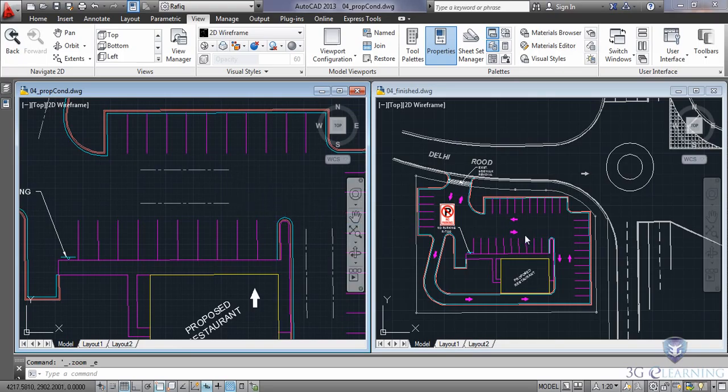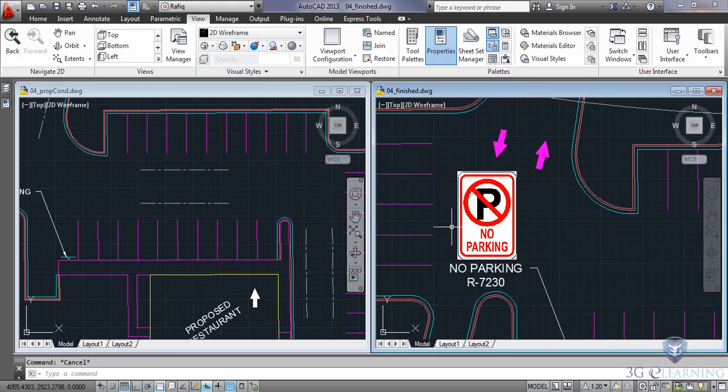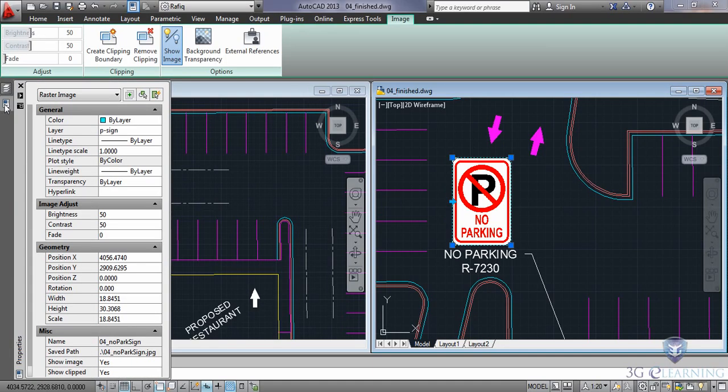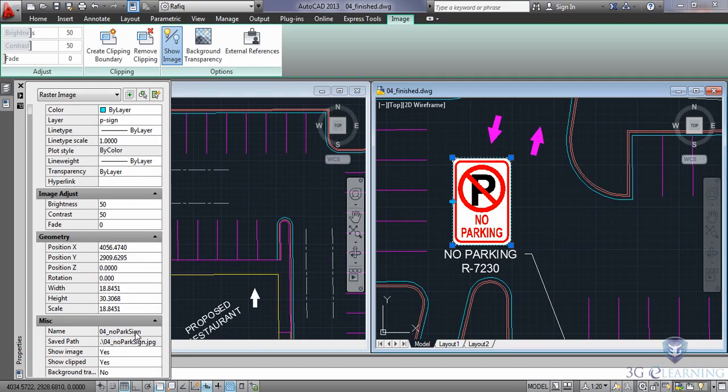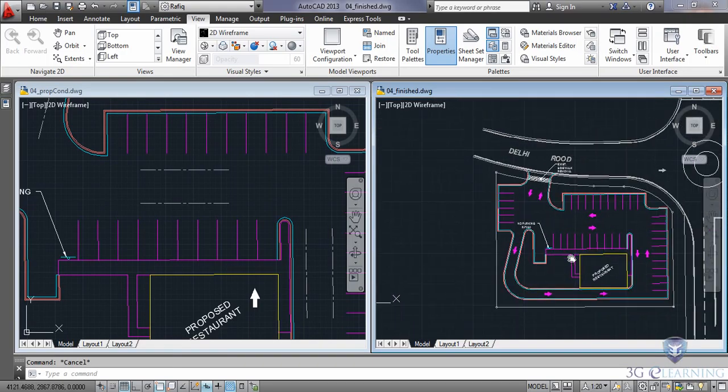the finished example. Finally, I'd like you to reference this image that represents the no parking sign. This image is also located in the Exercise Files folder. If I select it and come over the Properties panel, you can see the file name right here. After referencing this image, it will need to be clipped, and I'd like the boundary frame turned off, just like we see in the example.